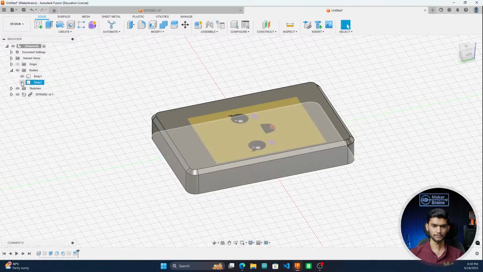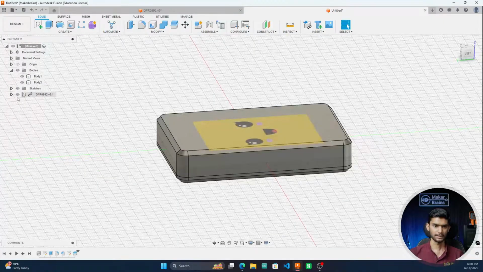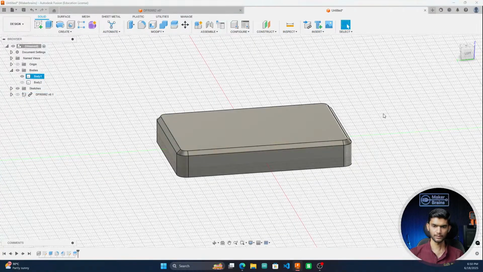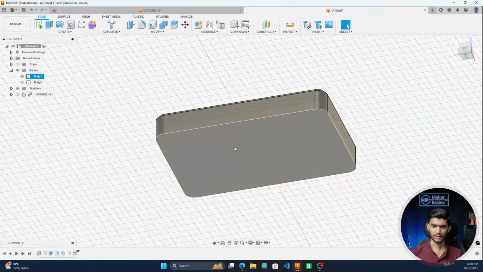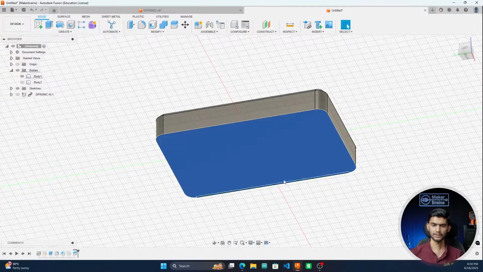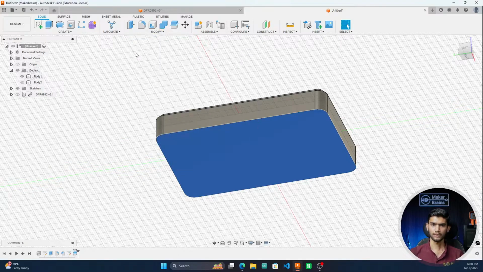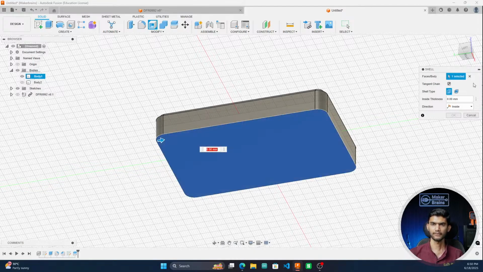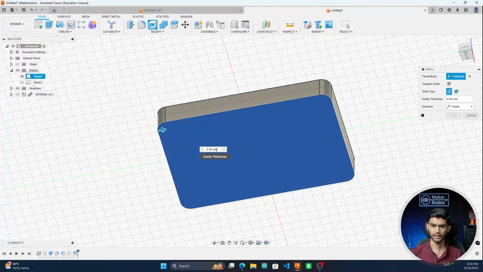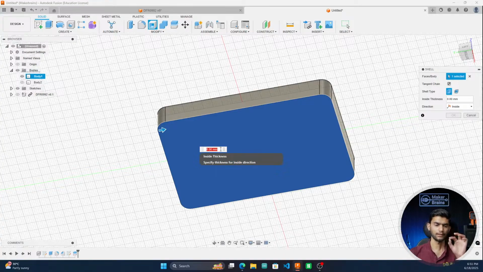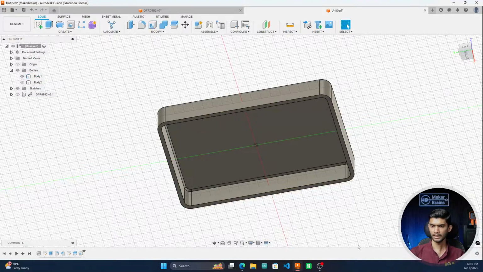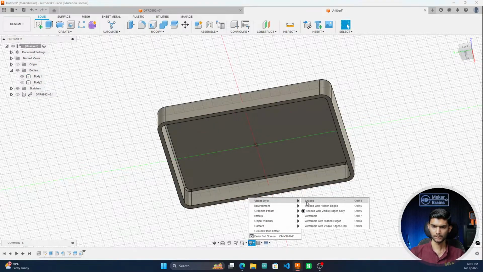Okay, so now I have already split this in two parts, so I'll just hide one of the bodies, which is the bottom, and I'll make it hollow. As of now it is completely filled, right? So here on the top we also have an option called shell. As soon as we click on shell, we have already selected the surface on which our shell has to act, and I'll type how much the wall thickness has to be. So I'll select it as 2 mm. So if you see, now it's a completely hollow enclosure.